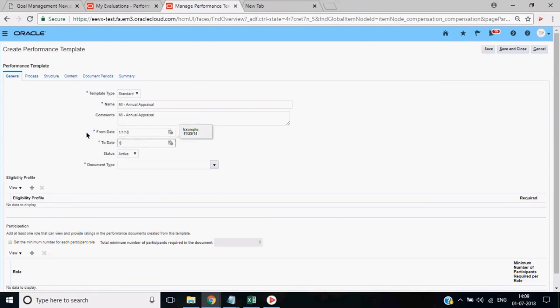1/1/18 to 12/31/18. Okay, this date. You remember I had created a document type, right? So I will come and attach it here. This is telling the system that my cycle of appraisal is yearly now.